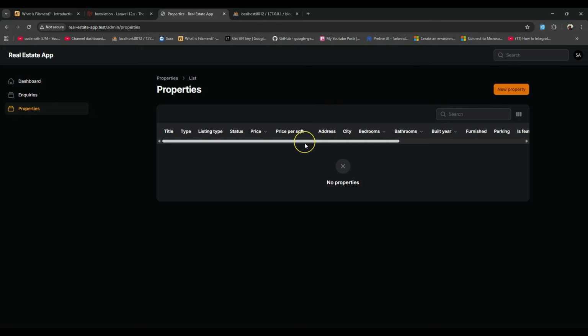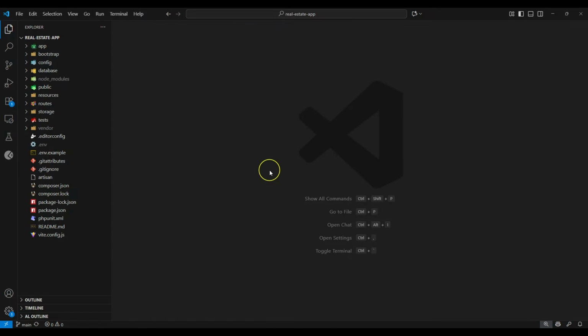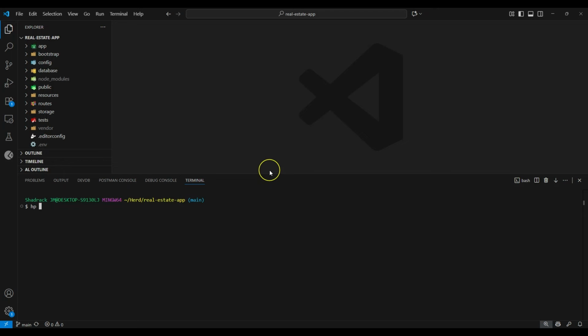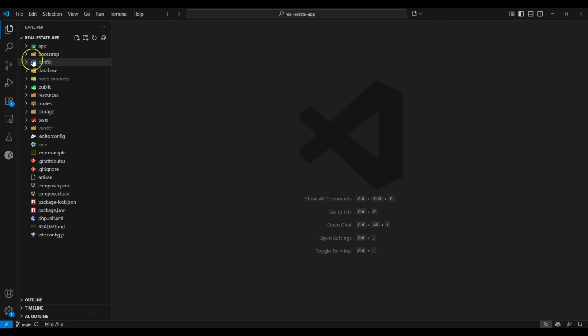So what we will do, I'll just generate a factory for properties. I'll say php artisan make:factory, then I'll give the name of the factory, which will be PropertyFactory. So we actually created this when we were creating the model. If you didn't do that, you should be able to create it this way, but currently we already have it.